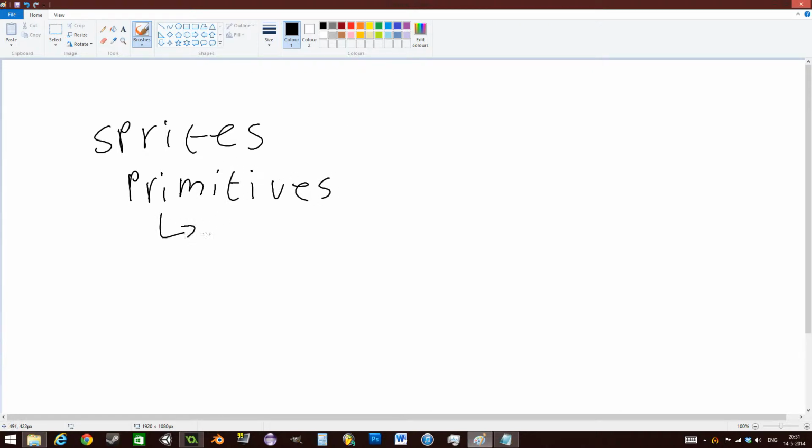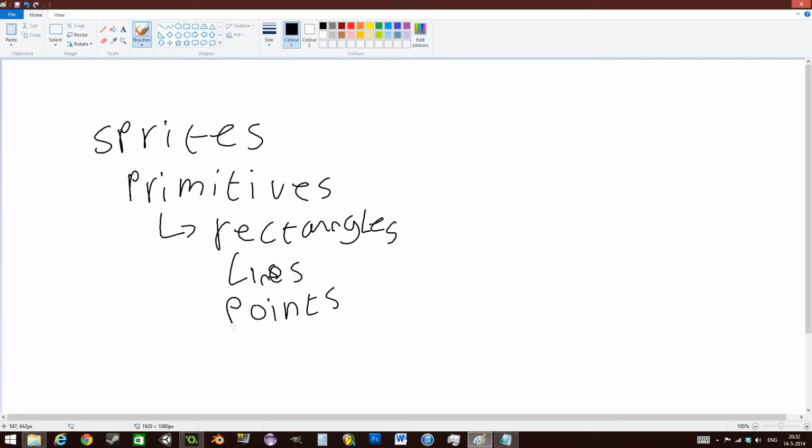Primitives include rectangles, lines, points. You also have things like triangles, circles, and a bunch of other ones.